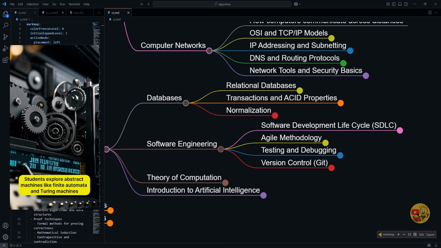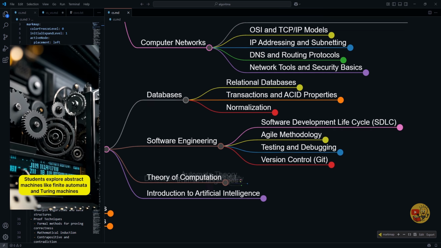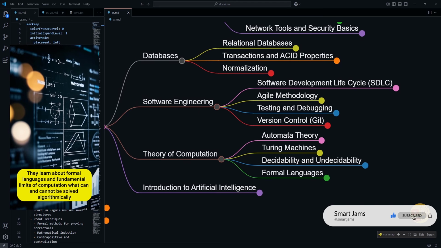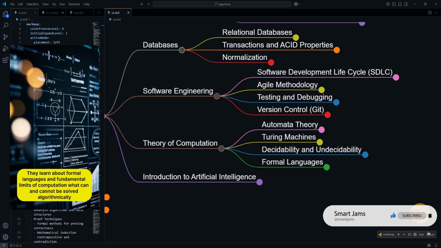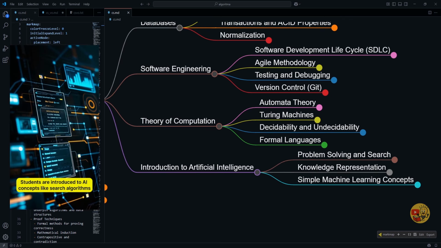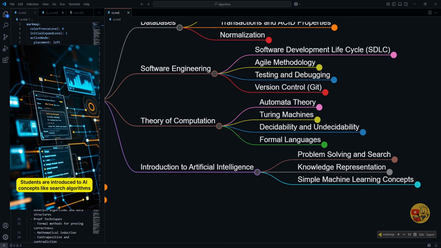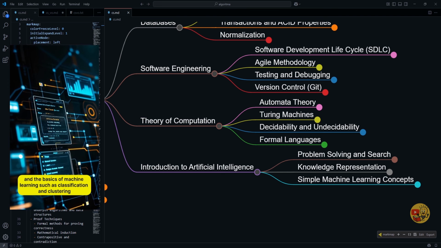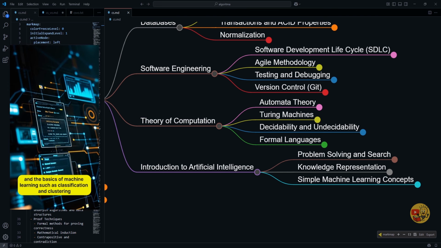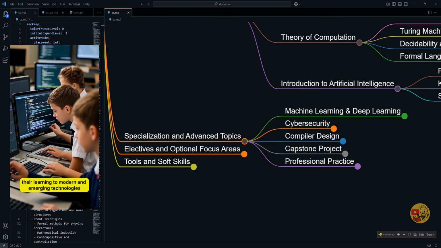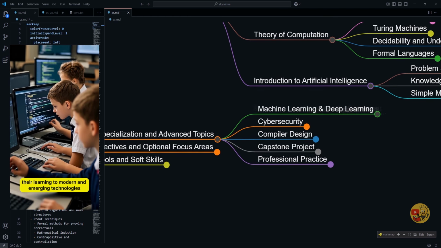Students explore abstract machines like finite automata and Turing machines. They learn about formal languages and fundamental limits of computation, what can and cannot be solved algorithmically. Students are introduced to AI concepts like search algorithms, logical reasoning, and the basics of machine learning such as classification and clustering. Here, students dive deep and apply their learning to modern and emerging technologies.